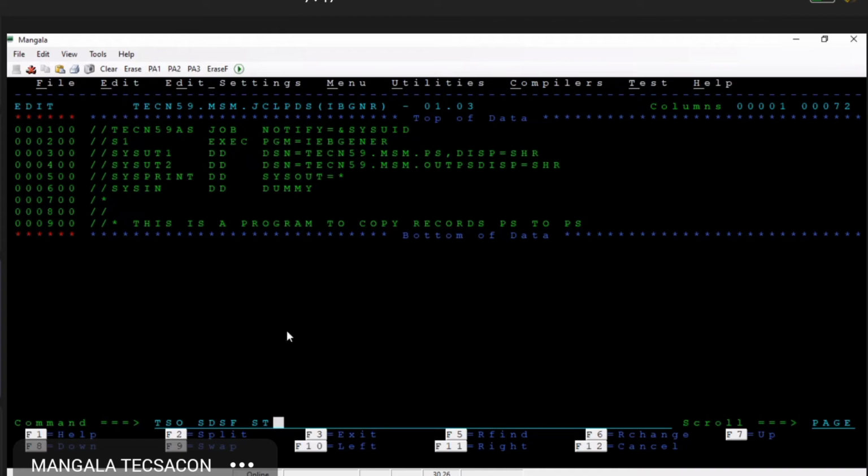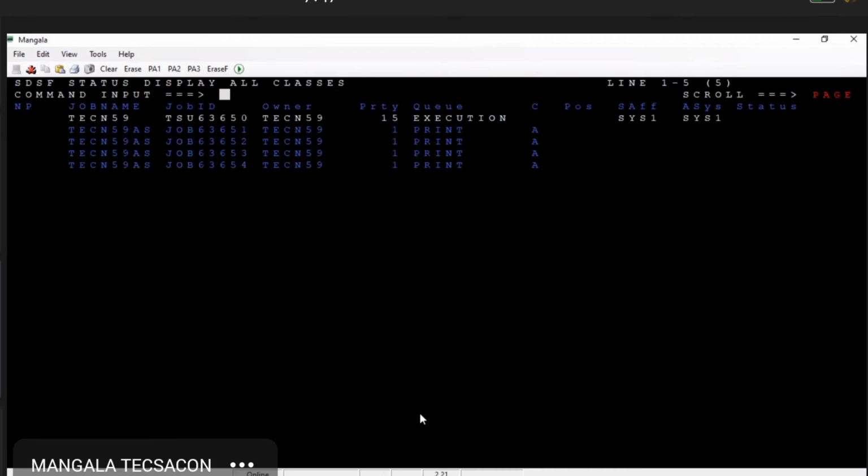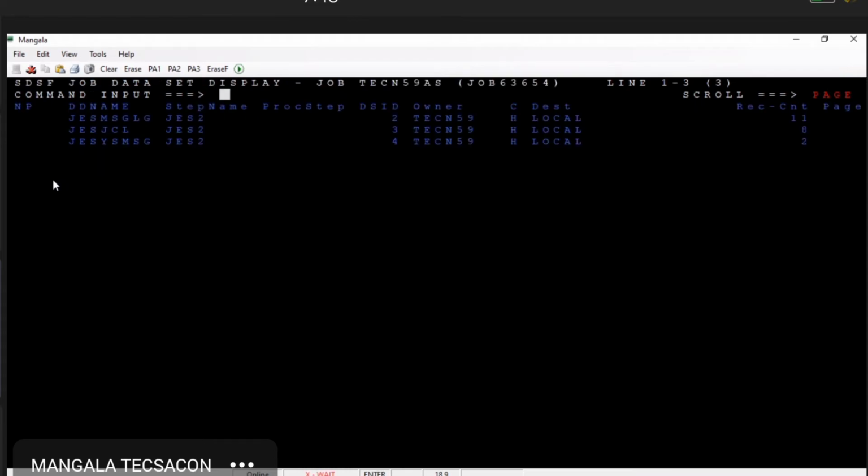Because it showed error, what is the error? I have to see. So I am going to see the status of my job. After typing this, if you press enter, what was the ID? 54, isn't it? In front of this, you have to give a question mark. Please take a pic here. So we got 51, 52, 53, all of which were successful. That 54 had an error. So I am giving a question mark here. After giving question mark, enter.